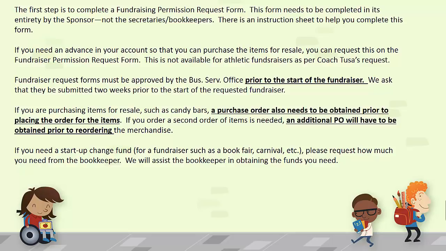If you are purchasing items for resale, please understand that just because you have your approved fundraising permission request form, you still need a purchase order. For example, if you're buying candy bars, you need to have your approved fundraising permission request form. Then after you receive that, you'll get with the campus secretary or bookkeeper to create a purchase order for the items that you're ordering.